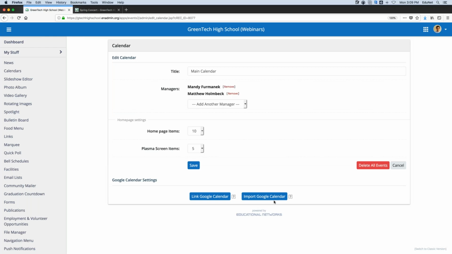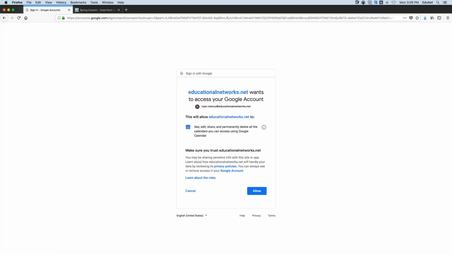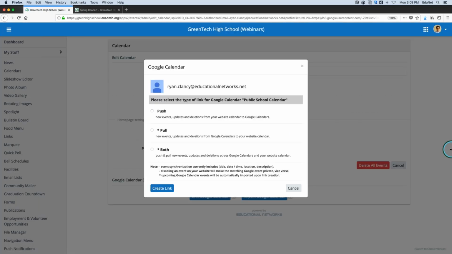The other option is Link Google Calendar, and this here is going to be the more automatic of the two options. So in this case, what you do is you click Link Google Calendar. It's going to ask you to choose an account, and then it's going to ask for permission to be able to access this. And then it's going to ask you to choose which calendar you want to connect. So we choose the public school calendar, and then it's going to bring up three options.